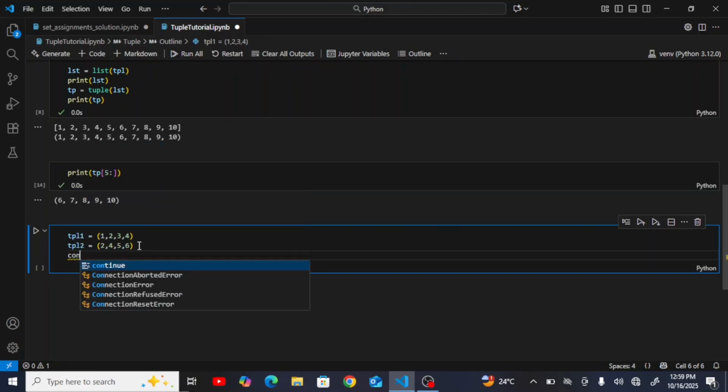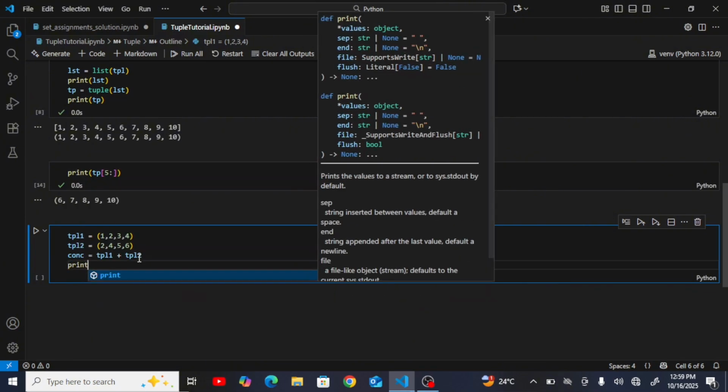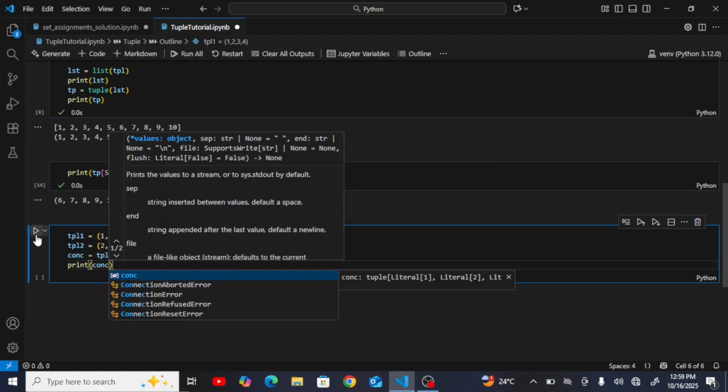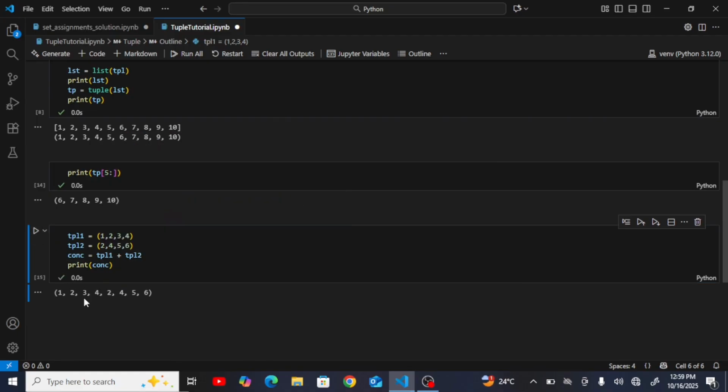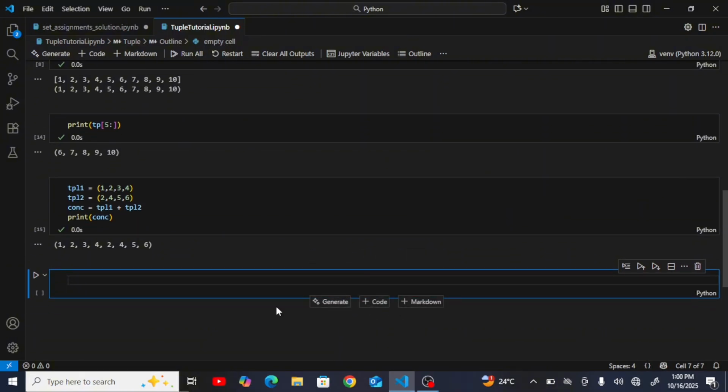It can be more and more. Let me say for instance conc is equal to tuple 1 plus tuple 2. Plus is the concatenation symbol. Now print conc. Okay, so basically everything has been joined together. So this is basically a tuple operation. Okay, so the next tuple operation I'd love to show you is repetition.